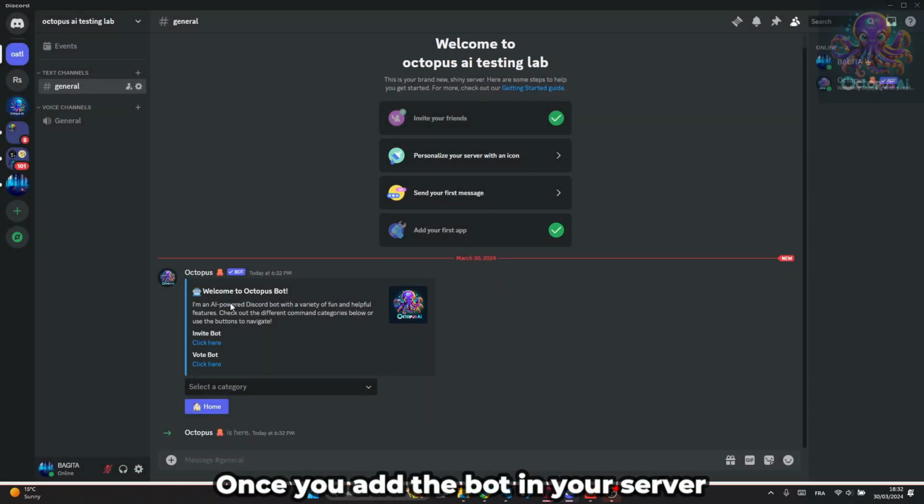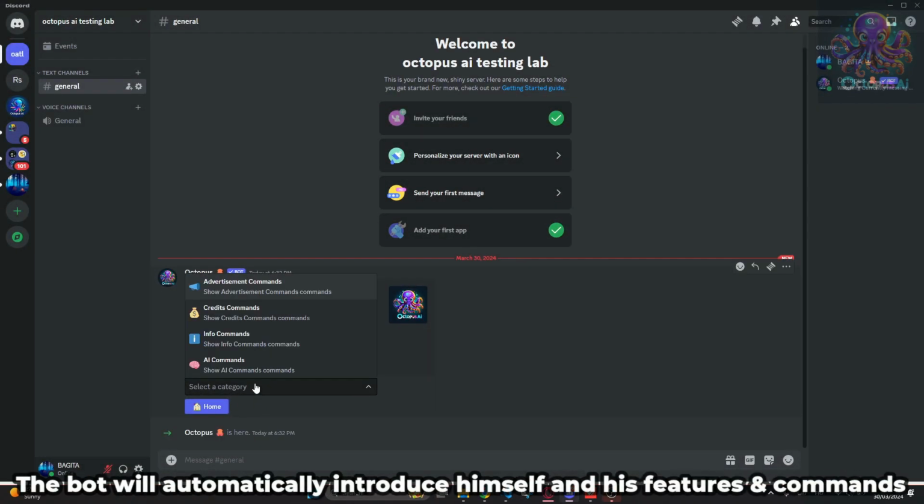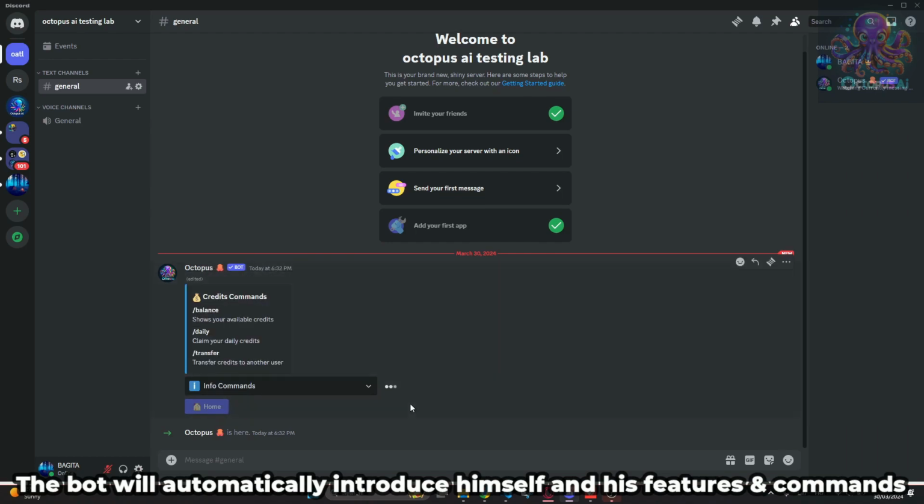Once you add the bot to your server, the bot will automatically introduce himself and his features and commands.